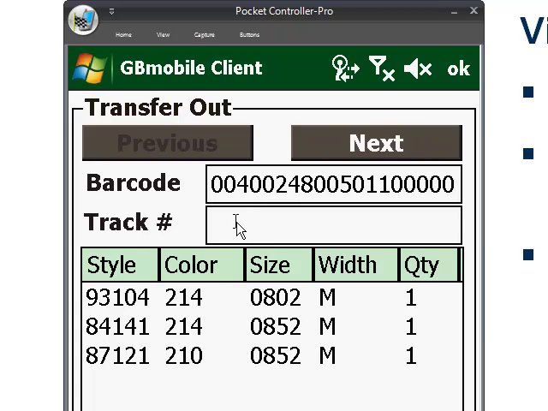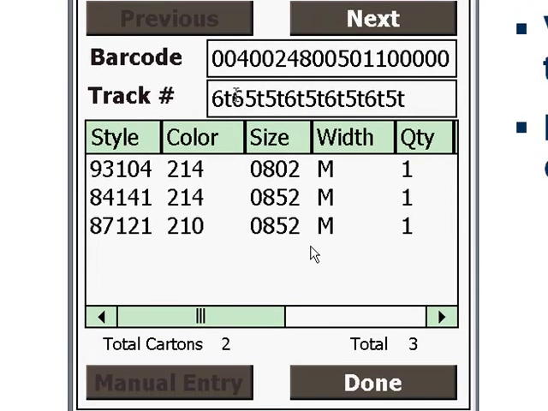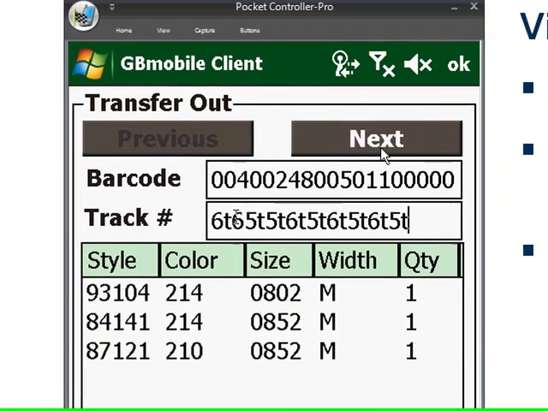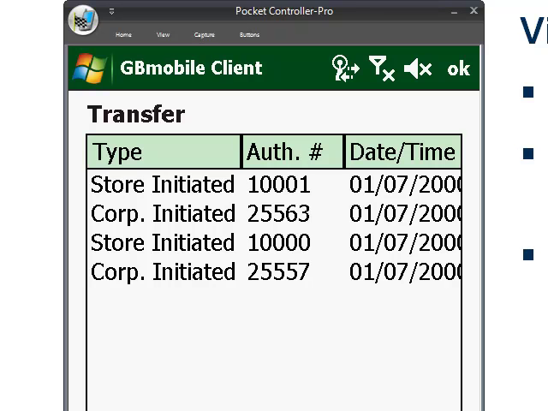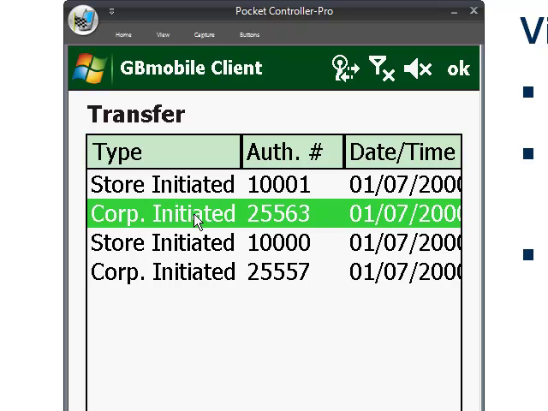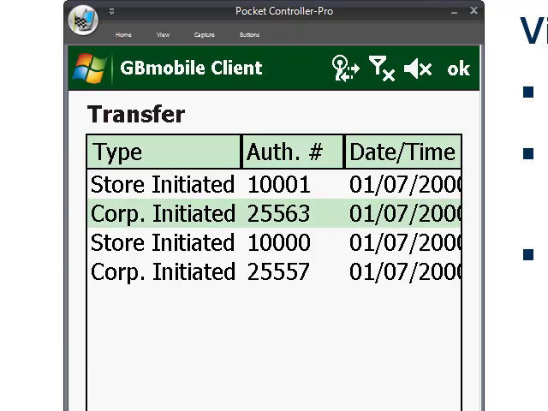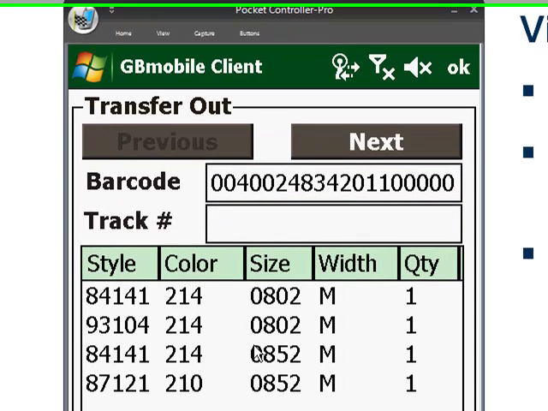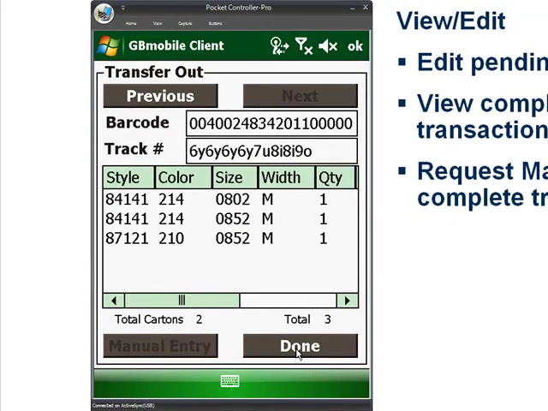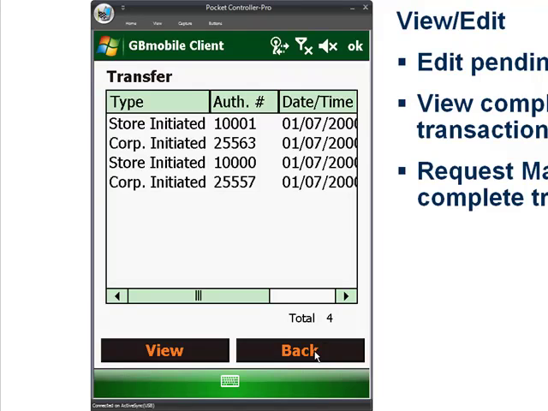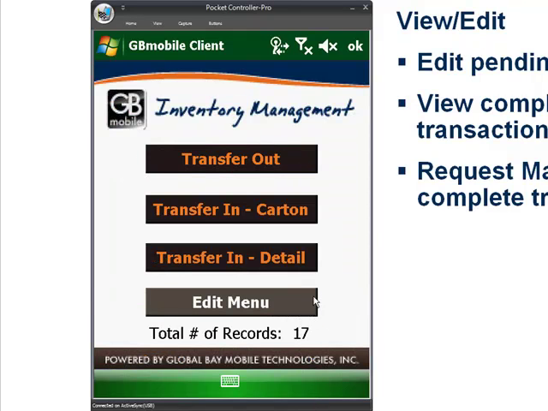At this point, I can also add my tracking number. Once I click Done, that tracking number will be saved for both of my cartons. I can go ahead and do the same for any other transaction. Again, this configuration does not allow me to edit items or delete transactions. However, that can be added. I will click the Done button and click back to take us back to the Transfers menu.